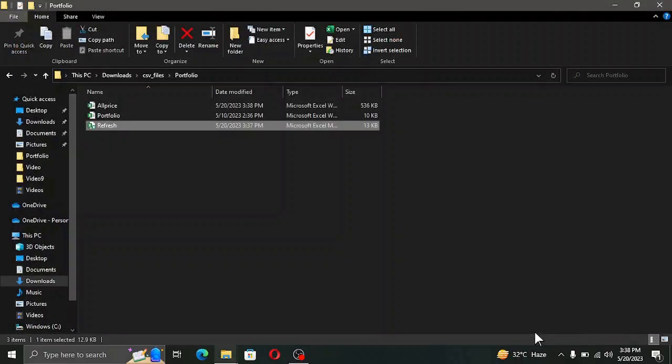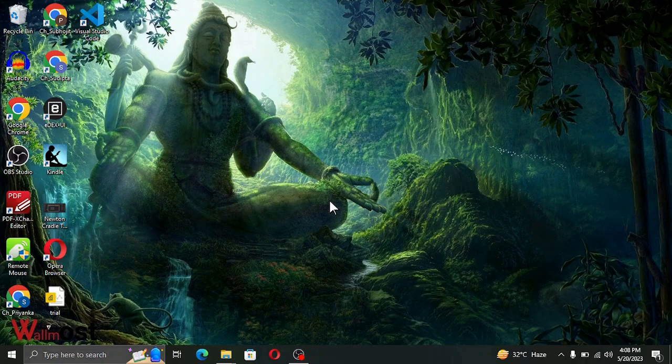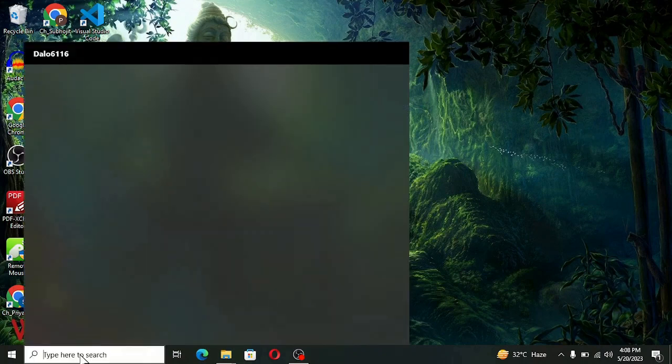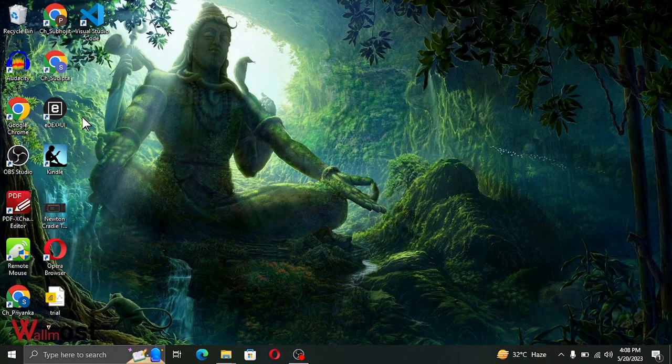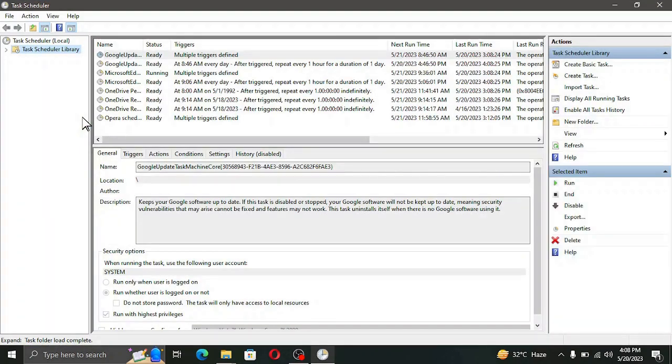So it's saved and it closed Excel as well. Now we will try to create a task in the task scheduler which will invoke Excel and the refresh file. So for that, I will type task scheduler in the Windows address bar, and once I get the result, I'll click on the task scheduler app. So this is the task scheduler app which opened on my screen.